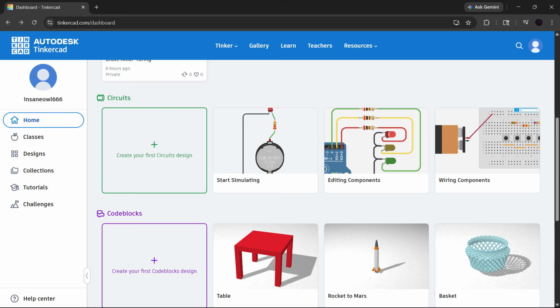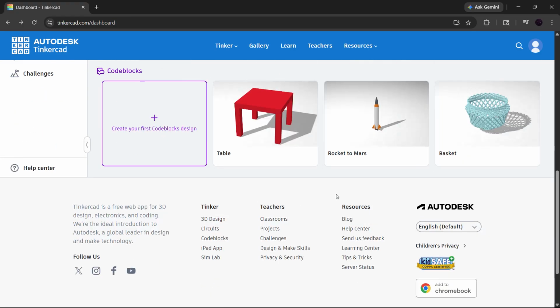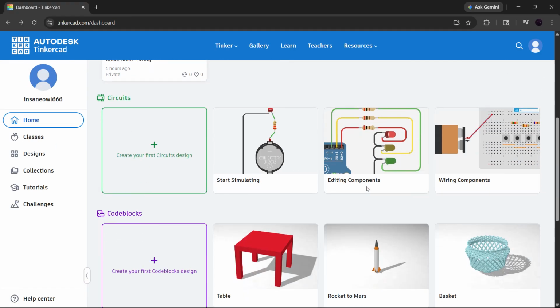First, open Tinkercad in your browser and sign into your account. Once you're on the main dashboard, look for circuits, because Arduino coding in Tinkercad happens inside the circuit simulator, not in the 3D design area. Click Circuits, and then choose Create New Circuit. This opens a fresh workspace where you can begin building your project.